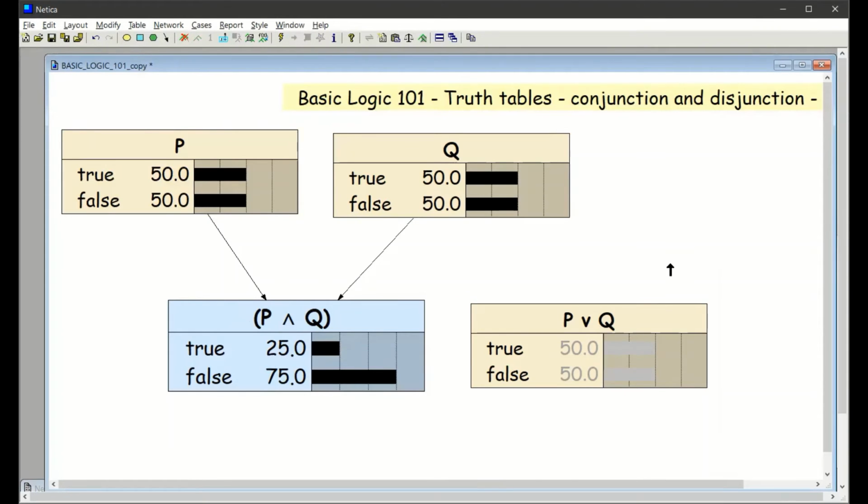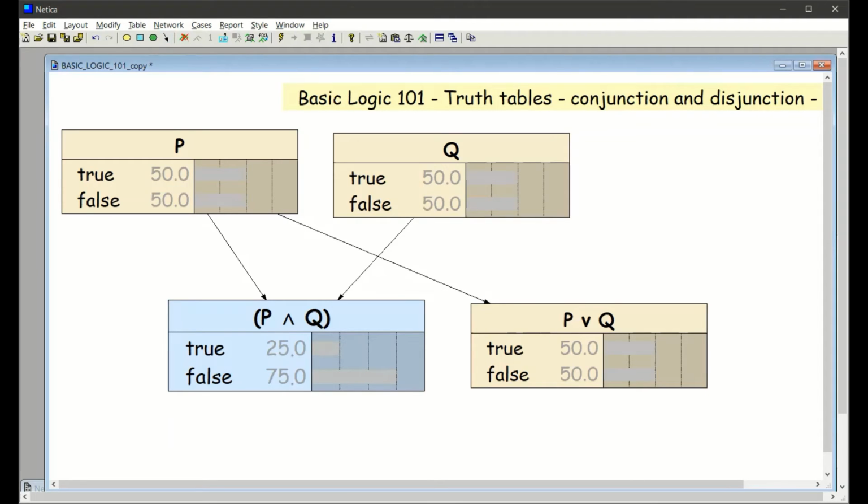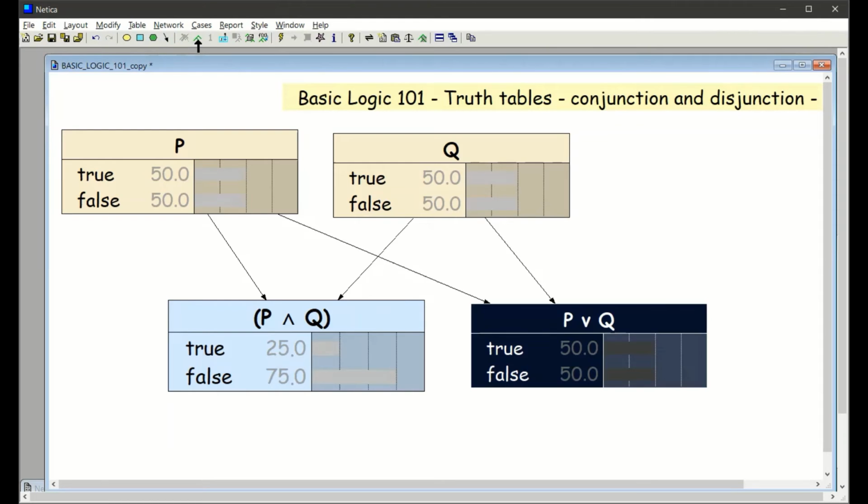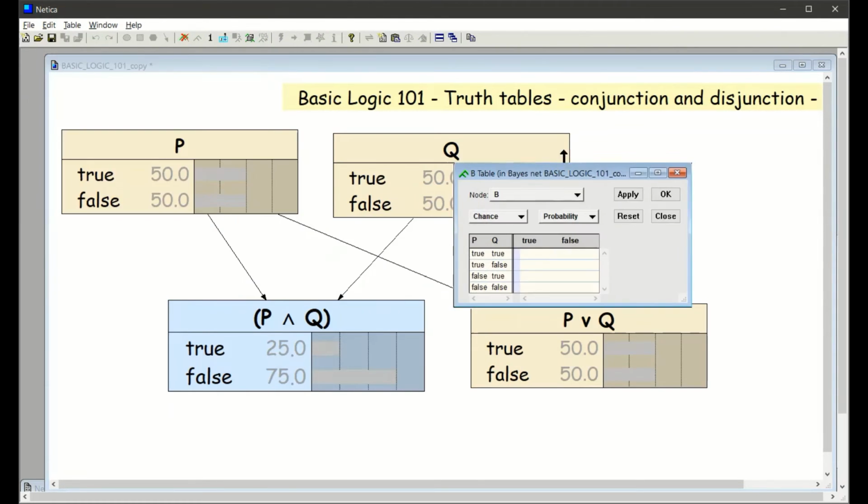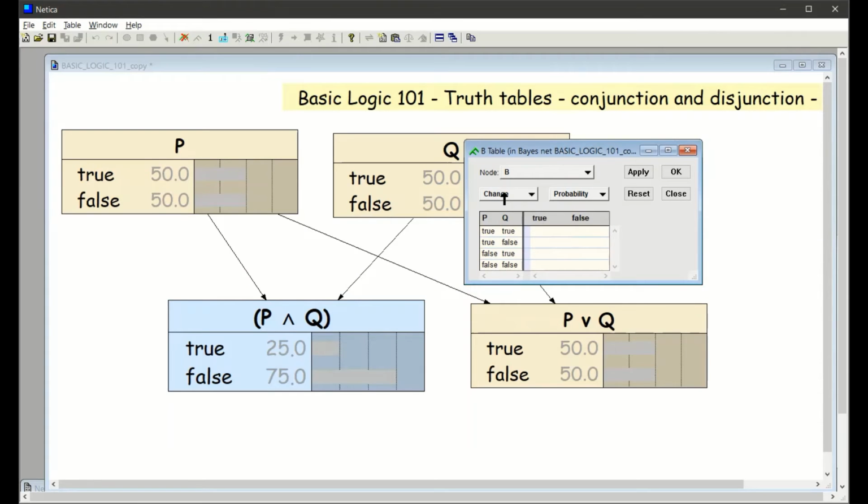Now, I need to define this. I need to tell Netica what I'm doing. I'm going to define the new node in terms of P and in terms of Q. The idea is that P and Q feed some value into your little brain, and then you can compute. Netica says, you haven't filled me out yet. Okay, well, let me edit your brain. First, it's not a chance node. It is deterministic.